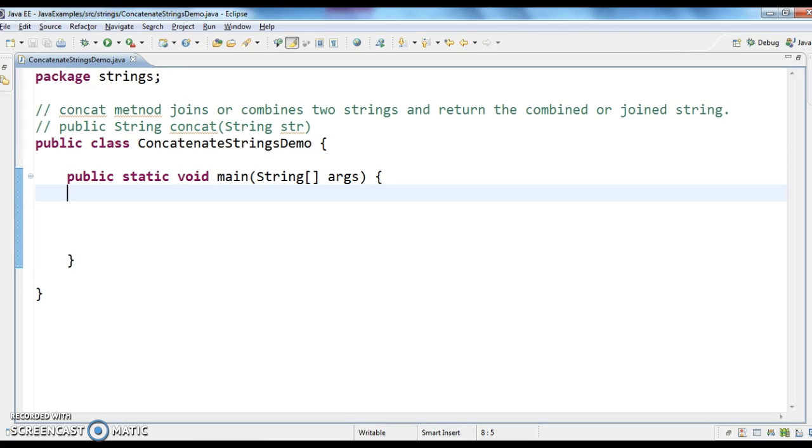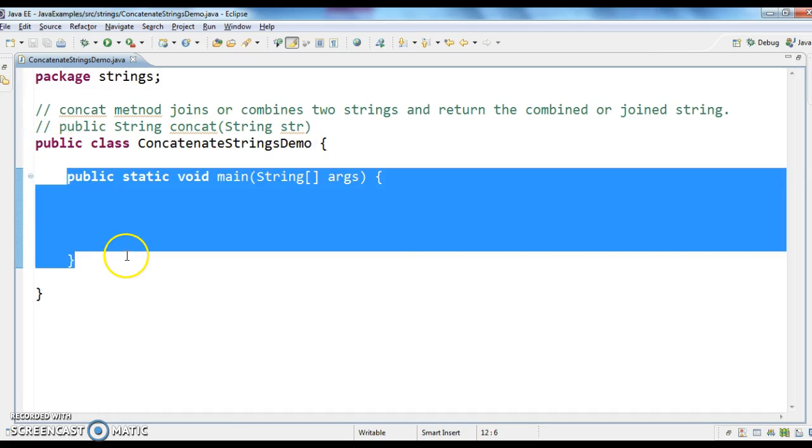This is Sandeep. Let's write a program on how to concatenate two strings in Java. First, I have created a class called ConcatenateStringDemo and I have written a main method inside it.